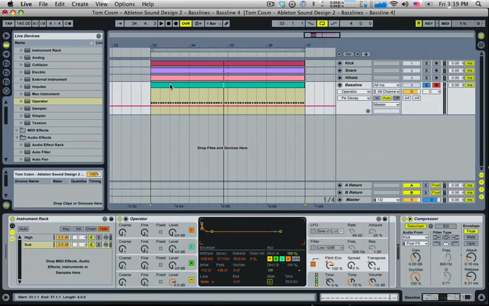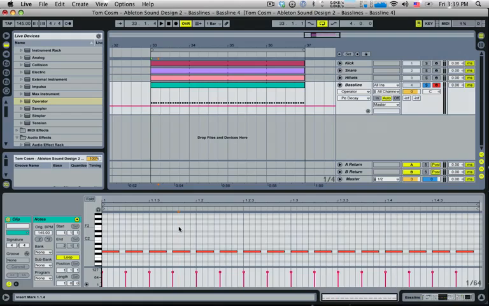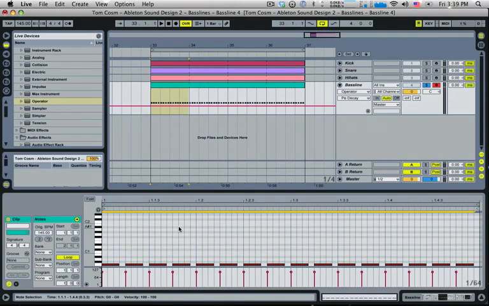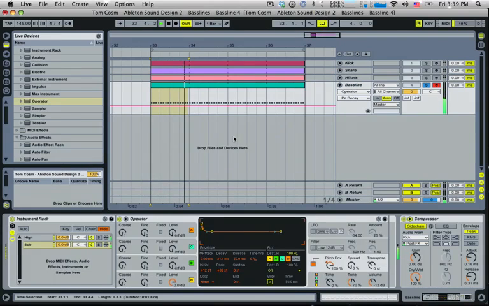I think we've done everything an octave too high. So what we're going to do is open up this MIDI clip. I'm going to select all, Command A or Control A, hold down the Shift key and push down, and that takes all the notes down one octave, meaning it's still the same note, it's just one octave down. Now let's have a listen to that. Much more fat. And you can hear that sub coming through good.